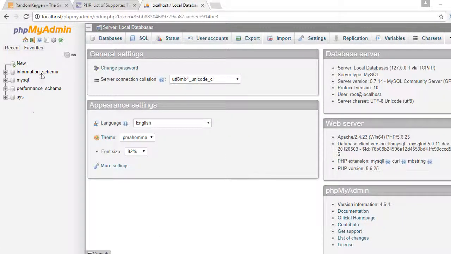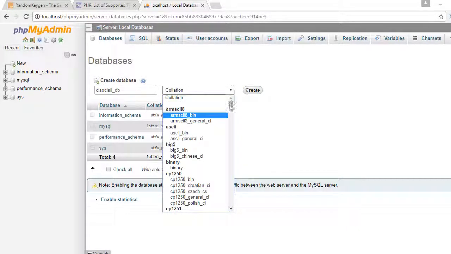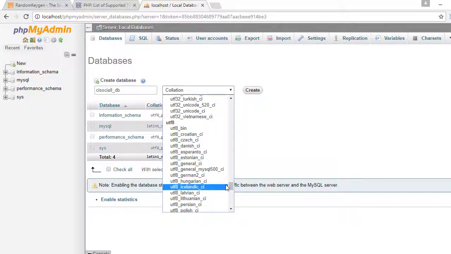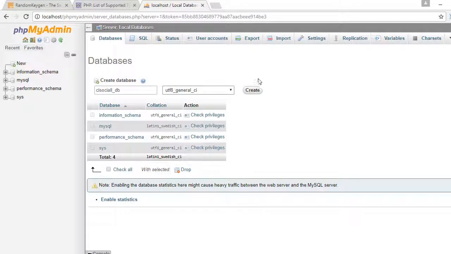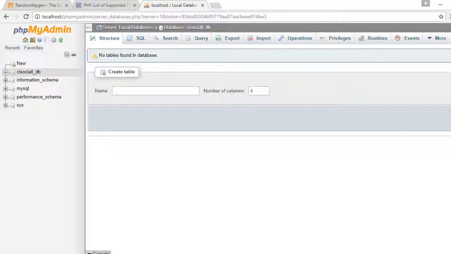In phpMyAdmin, we create a new database. Our database name is Cisociall underscore DB. Collation is UTF-8 general CI. Find it. UTF-8 general CI. Create. After creating the database, we select it and click the import button.